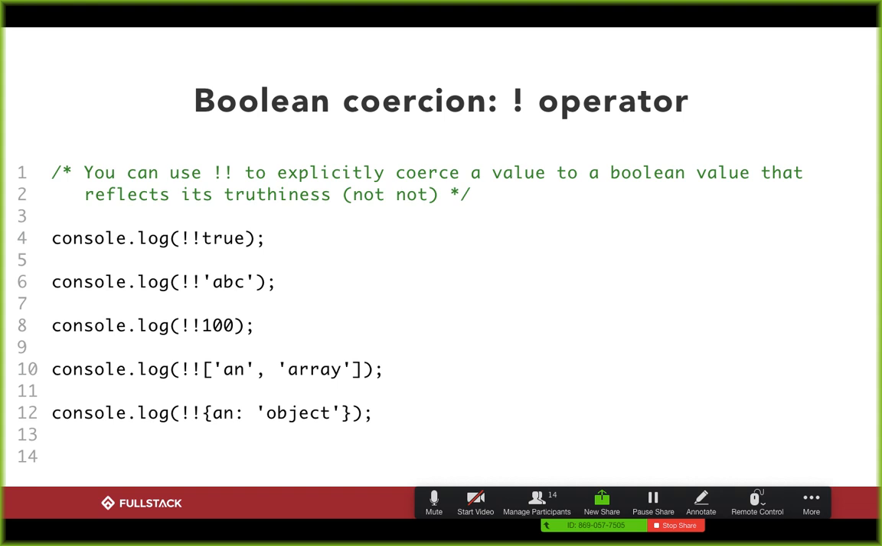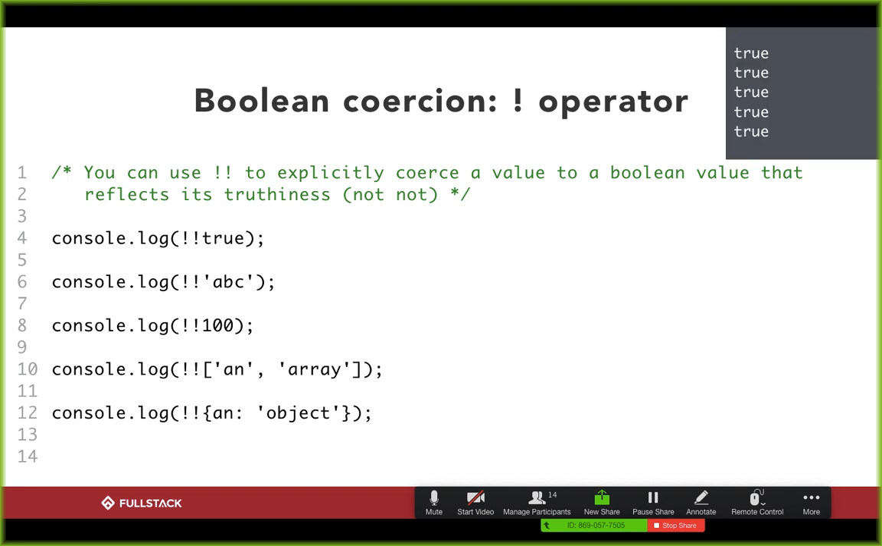Okay, because one bang converts it to the opposite of the Boolean, and then 2 bangs converts it to the opposite of the Boolean again. Well, the 2 opposites kind of cancel out, and so a double bang is the exact same thing as converting something to a Boolean, right? So on line 8, for example, if I want to convert 100 to a Boolean, do I get true or false? I get back true, and so double bang of 100 is just the same as giving back true.